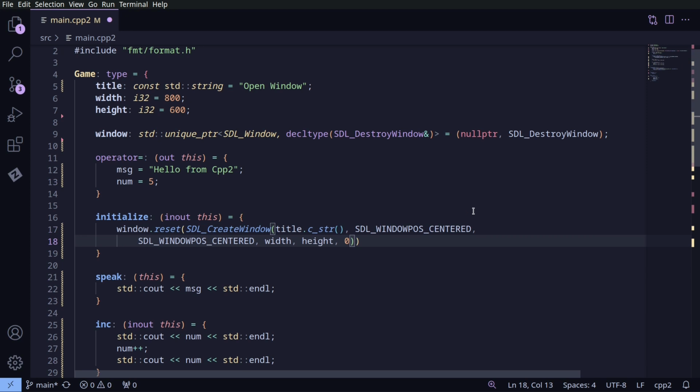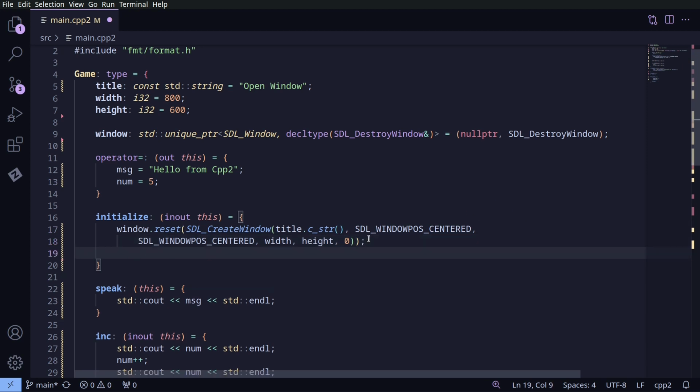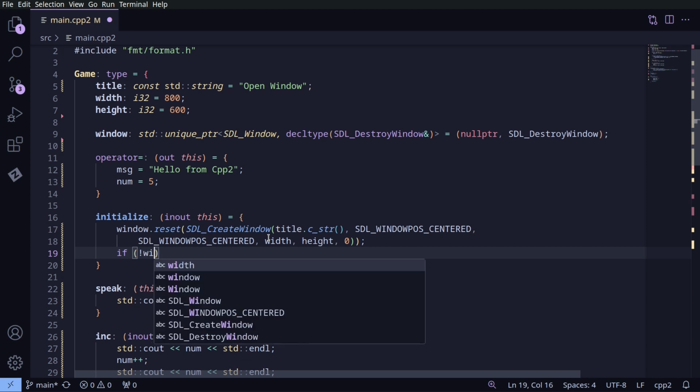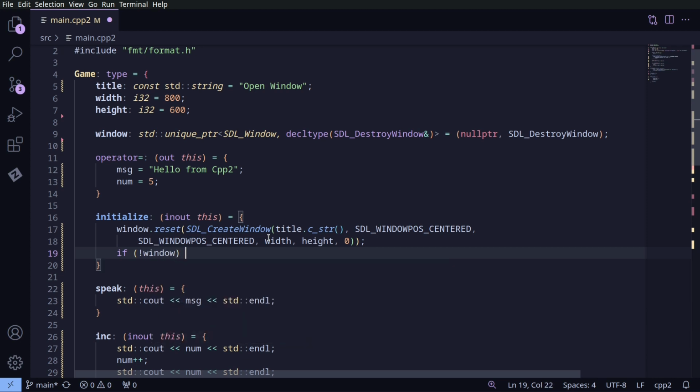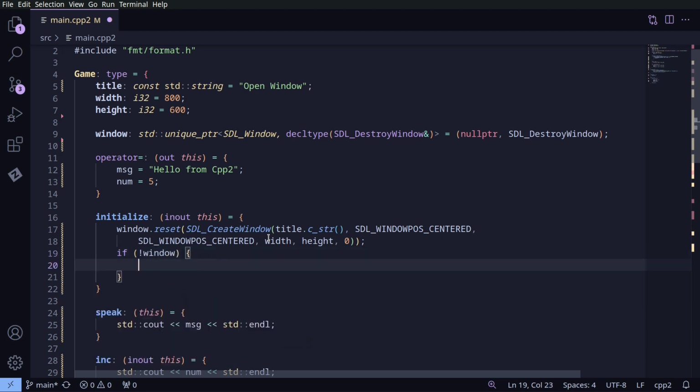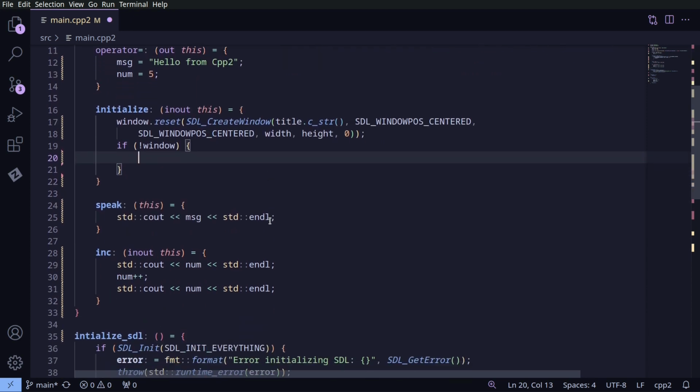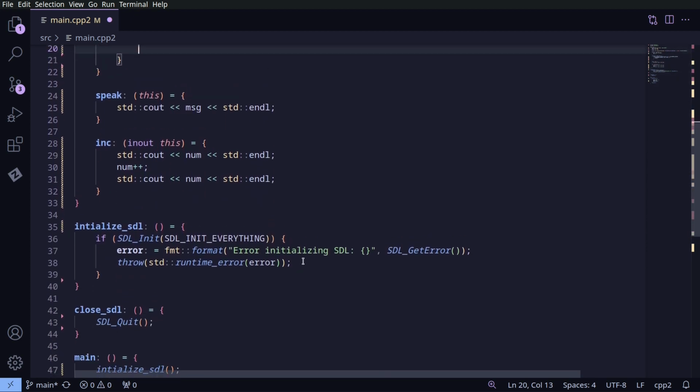I'll just wrap it like that. So we need to check to see if this is still a null pointer or not, because it doesn't catch it. CppF2 does catch some failed functions and whatnot, but it doesn't catch this. So we need to know if it actually created a window. So we're just seeing if the window didn't get created, and then we're going to run the same kind of error message that we did before down here.